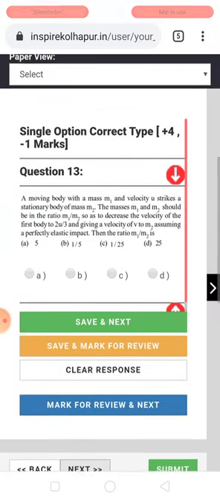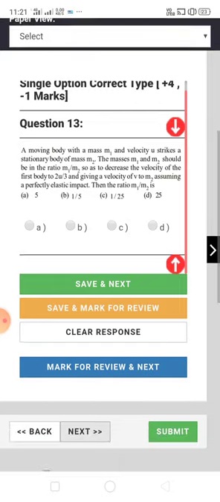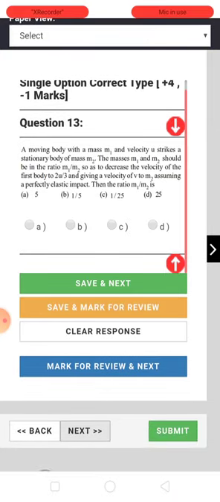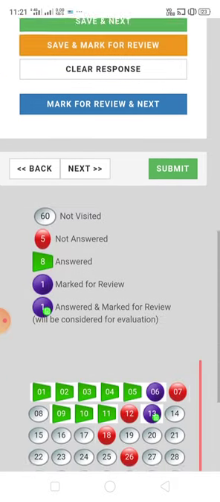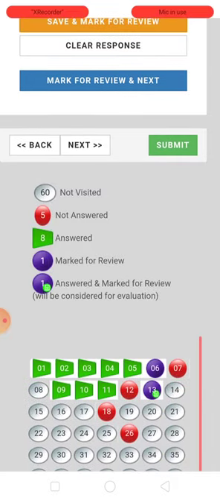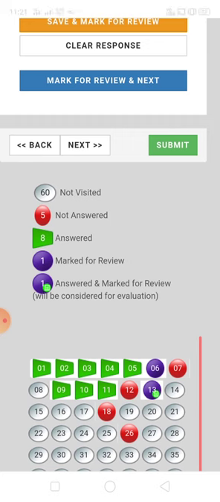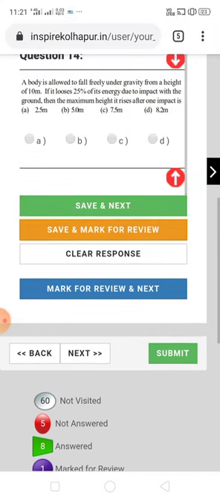So don't forget to press the save and next button. Then the next button is save and mark for review. It means if for question number 13 I mark B and click save and mark for review, you will see in the panel a purple box with a green dot.